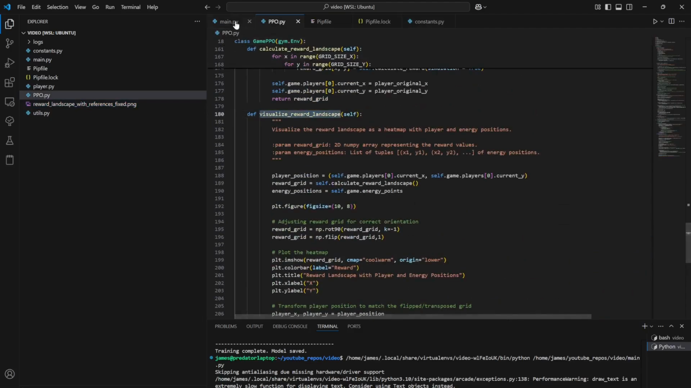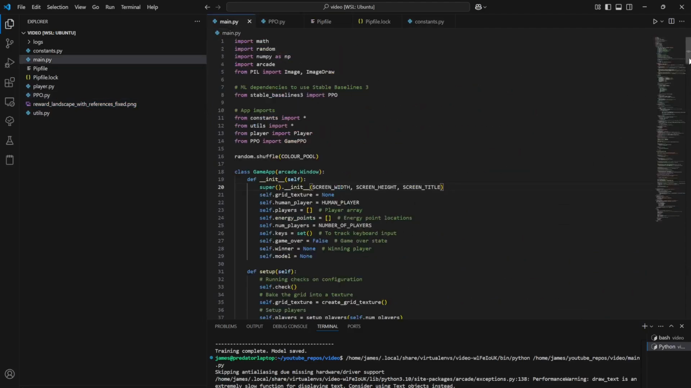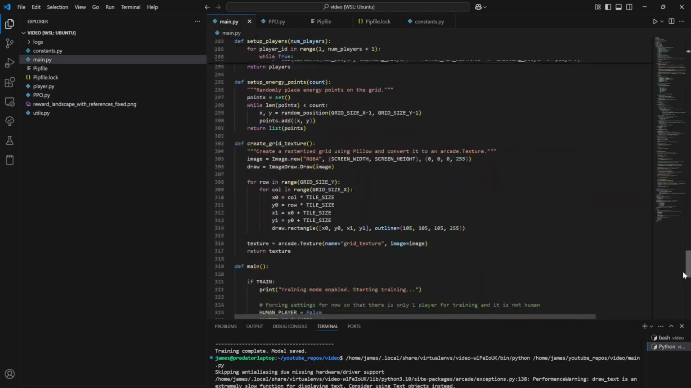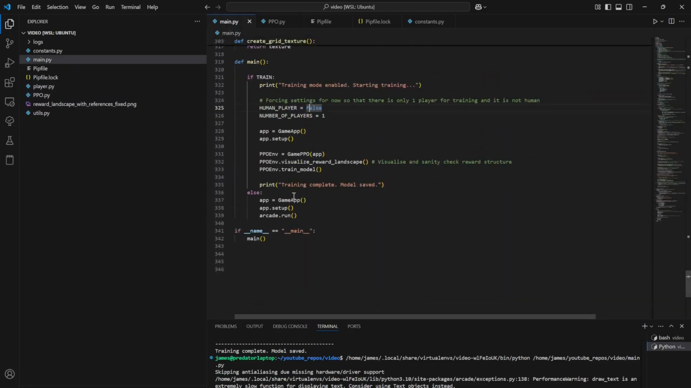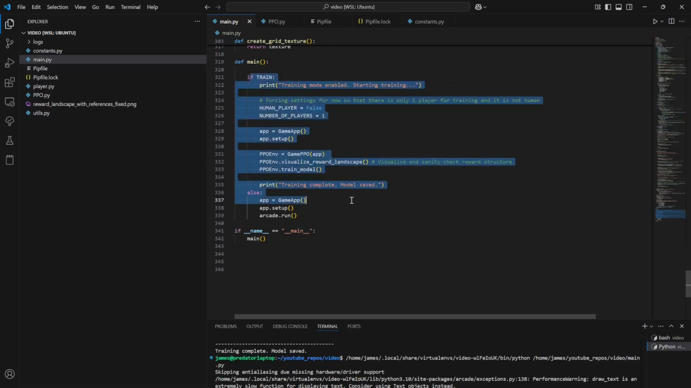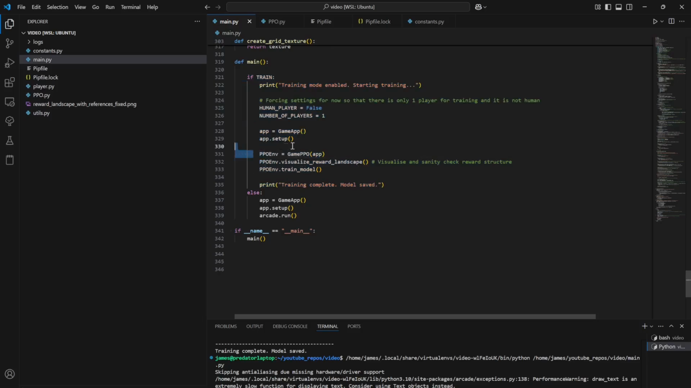Now, what runs this? Well, this is run in main. So if we go to the entry point of the game, main at the bottom, as you know, we've got a bit of logic which says if we're training, we run the train process, which involves creating a wrapper around the game. If we're playing it, we just basically instantiate, set up and run. So within train then, the new bit is this line here. We visualize the reward landscape, the method I've just shown you, and it happens right before train model, which is why I don't want to change the current player's position permanently.